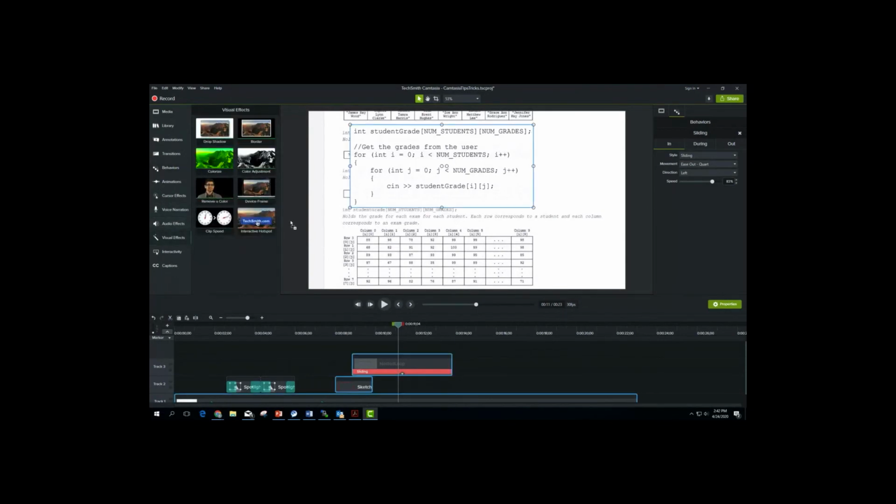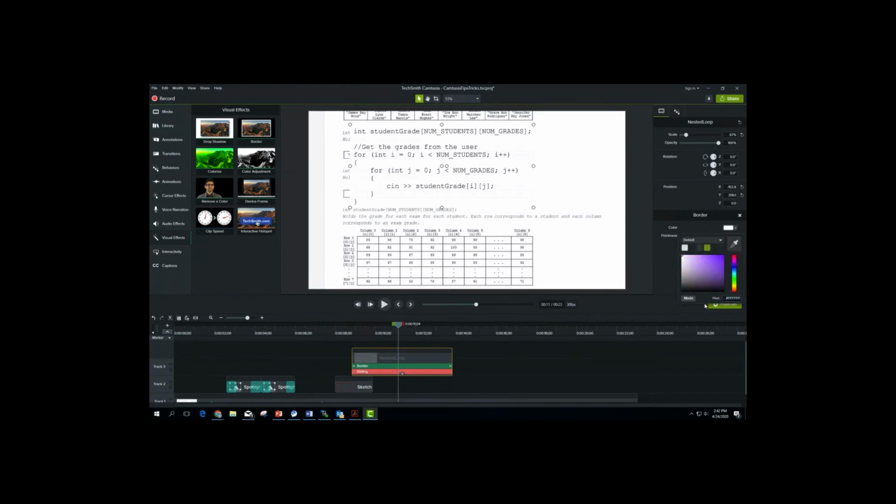Oops, I don't know what happened. Oh, I lost my border. All right, so in my border, I had a blue color. I'm going to change that back. I lost it a while ago. And the color, make it bigger. Okay, there's my border back.